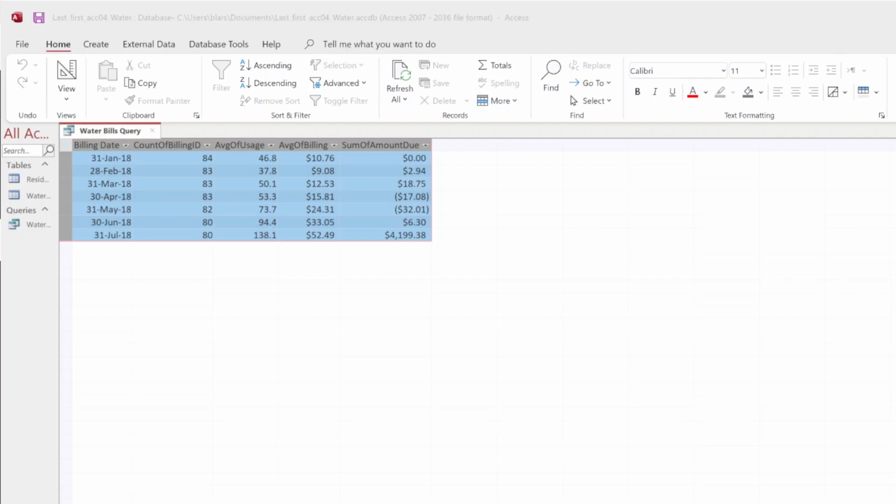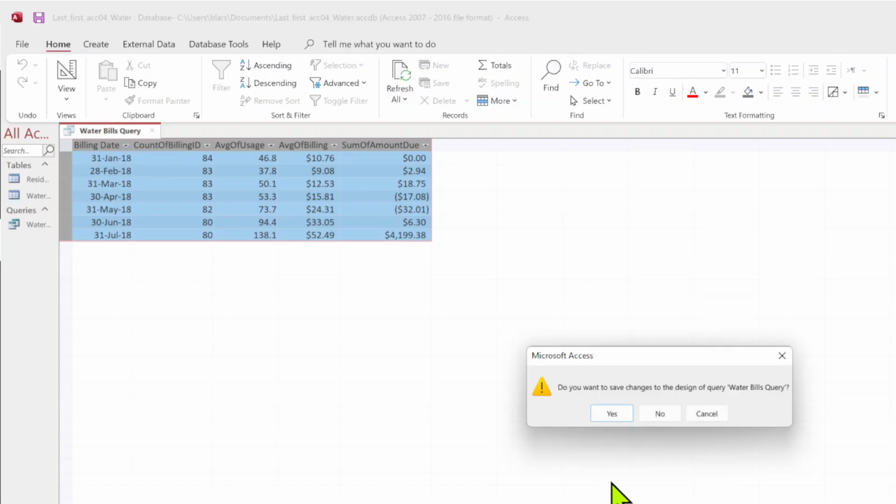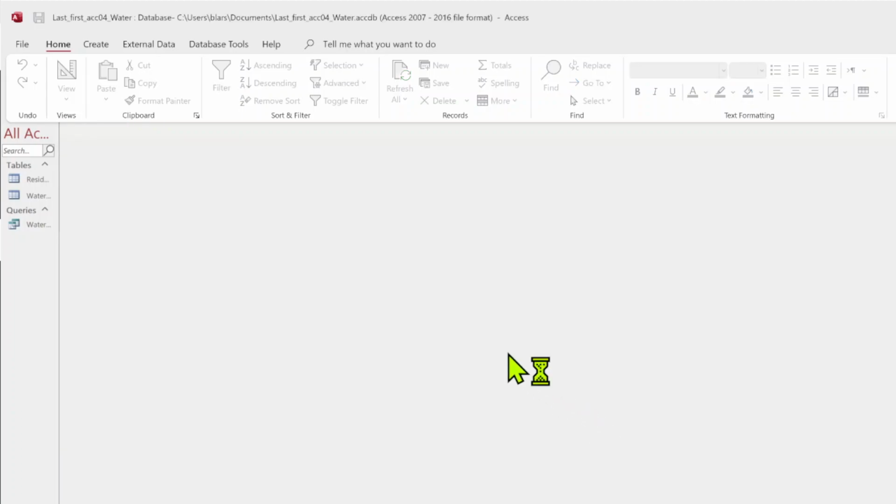As you can see here in the average of usage, it is a single decimal. Otherwise, it could be very long if you left that out. You don't have to do that to the billing and the sum of the amount because they are currency, and currency automatically sets it to 2 decimal points. Let's finish off by saving and closing this query. We're going to say save changes. That's fine. So now we're on to the next skill.